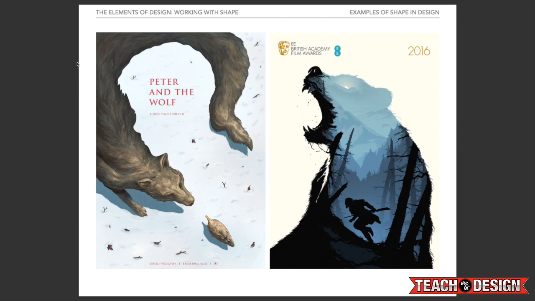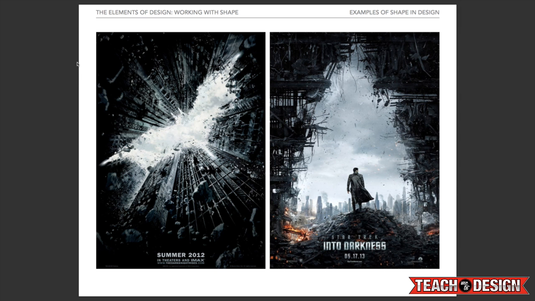And you'll see a few more examples of that here. Some of these iconic movie posters. Now it's interesting because obviously the Batman poster, some people say it's a little similar to the Star Trek poster, but they're both using shape really well, and that's the important thing. So in both examples, you're using the environment or the surroundings as the positive shapes, and the logos are being knocked out of it or using the negative space to show the logo itself.